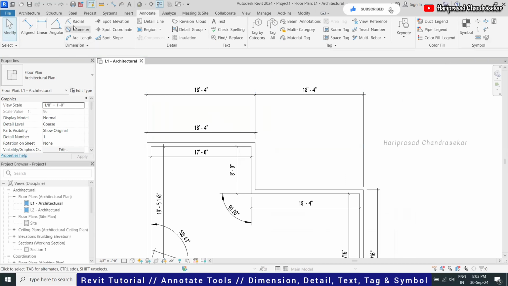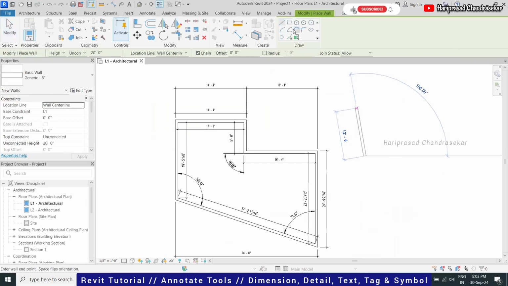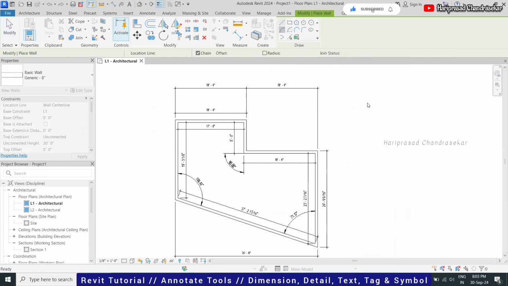Okay, then we can also go for radial, diameter and arc length and all. So I'm going for wall. Then I can see, I can go this way.